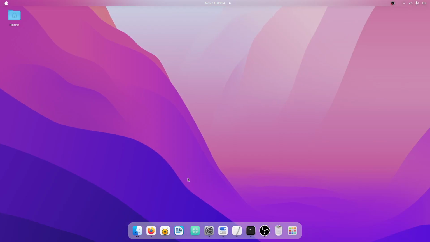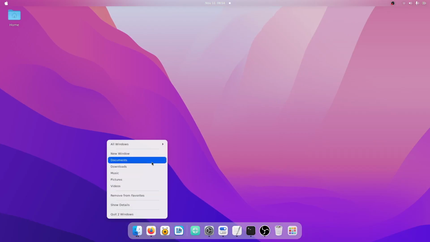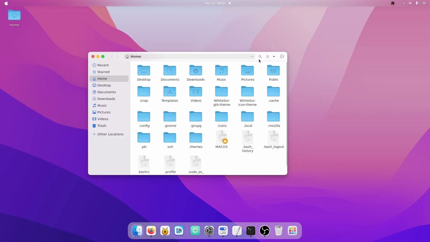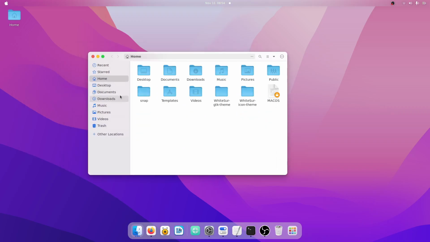So here we have our macOS looking system. As you can see, we've got some nice icons here, and everything just looks like macOS.